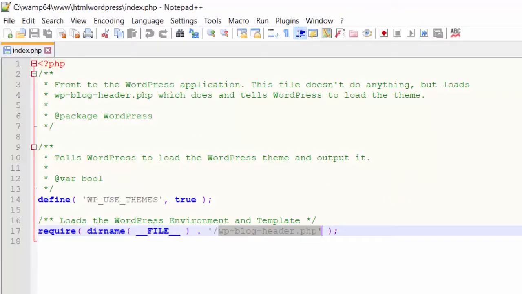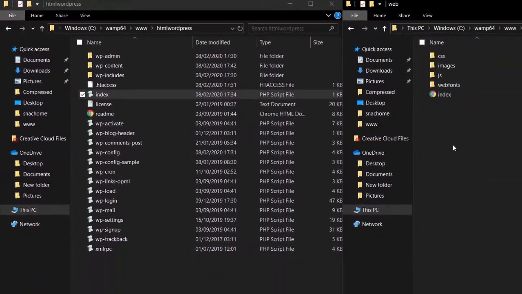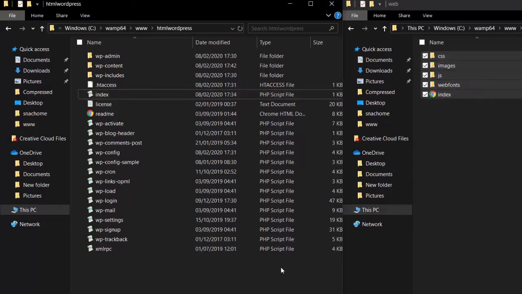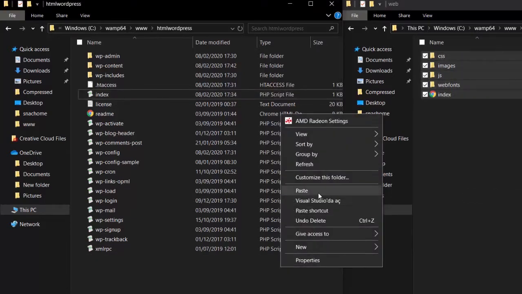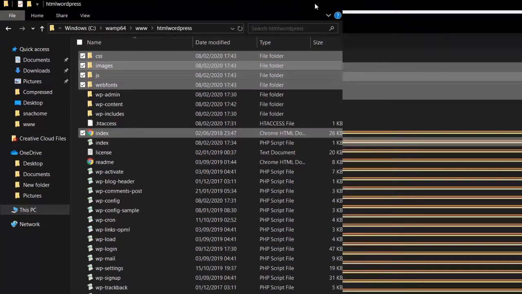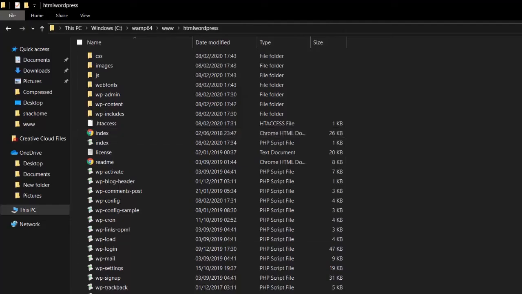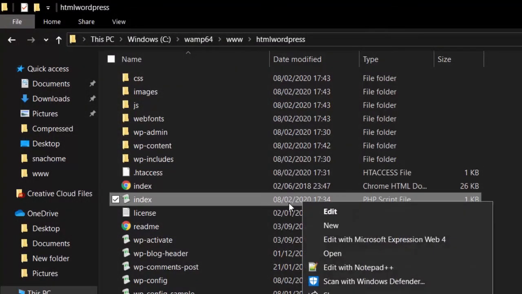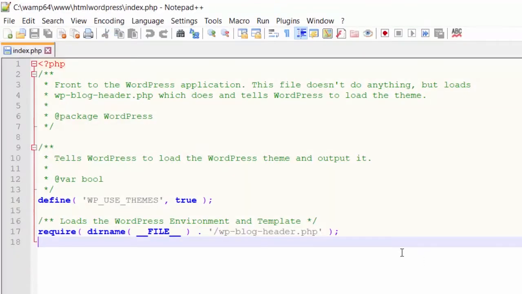Okay, but before that, let's do one thing. Let's load those pages. We have index and this one. We want to copy them all to our root directory, which is this one. Okay, we did this. Let's close this one. Now let's open that index, which is index.php, which comes with WordPress. When we open it, we find this file.